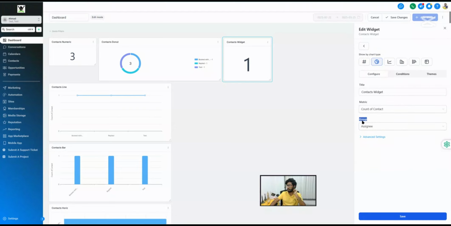Now what is that group? These are called the groups. If you want to create a donut for these contacts, based on what group? Here you can select assigned, tags, followers, contact type, or different custom fields. For example, if I select assigned as a group, then under the condition you can apply a condition as well, or you can just ignore it. If I just remove this condition, now I should have a donut showing me the contacts grouped by assignee. So let's save this.